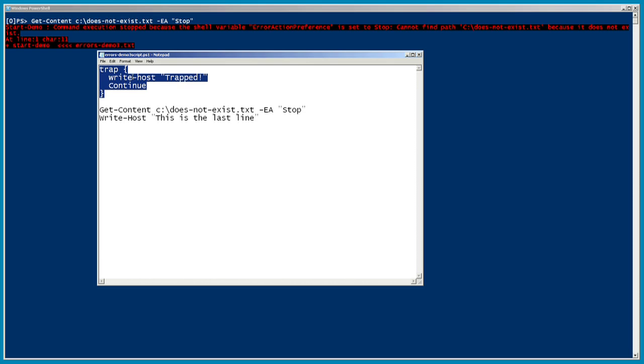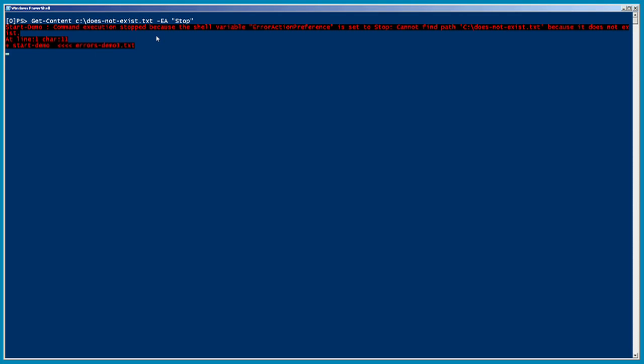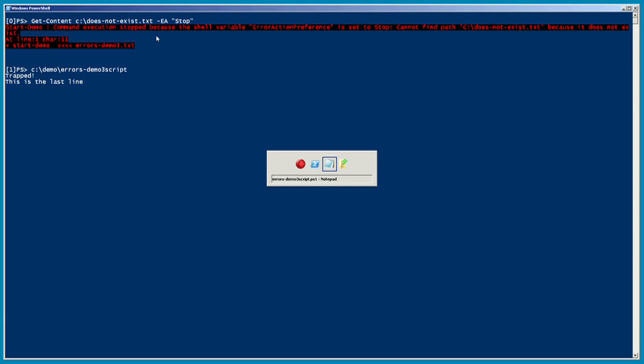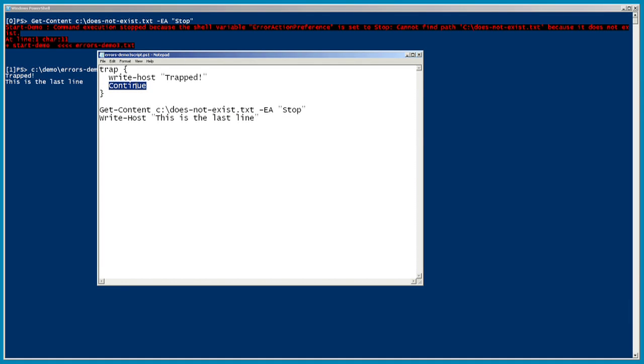Now we'll run that command again and specify EA stop. When we run this, you can see that our trap does execute. The message output by the trap is displayed. At the end of the trap, we've specified continue. That makes the script resume operation at the line after the one that caused the exception.